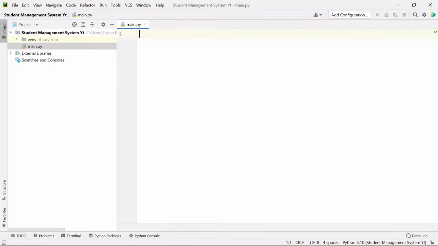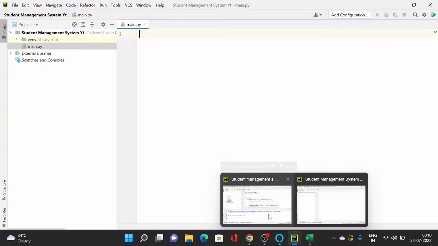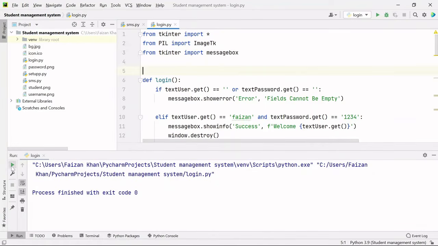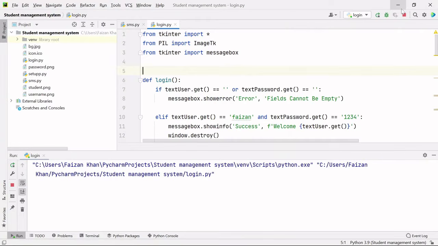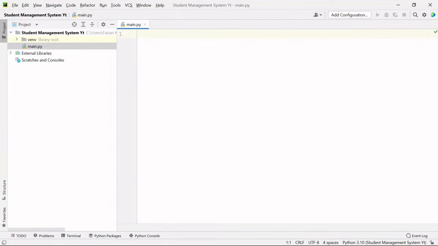So first of all, as I told you, we will be creating a window, right? And on that window, we will be adding one background image. So let's see how we can create this. For creating a graphical user interface, we have one library which is Tkinter, which is inbuilt actually.